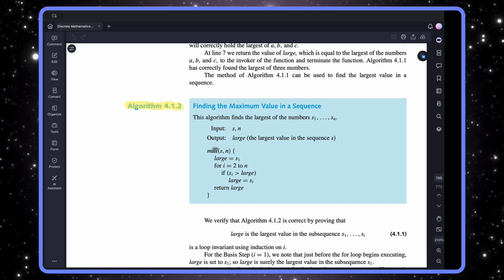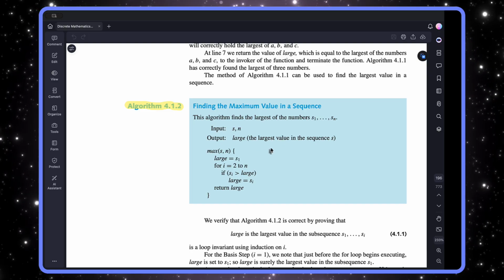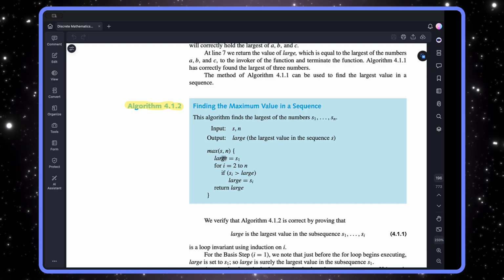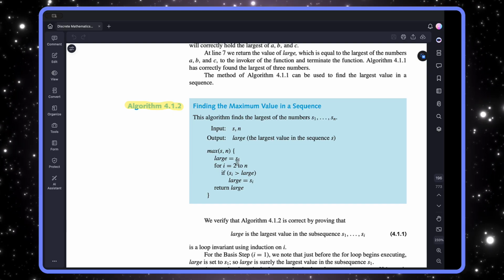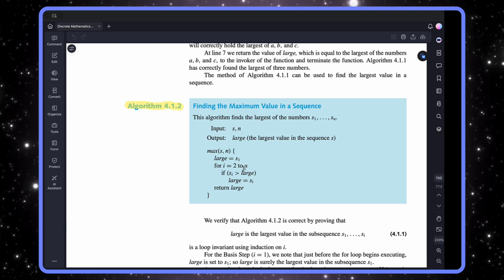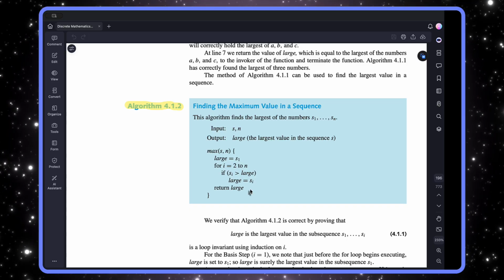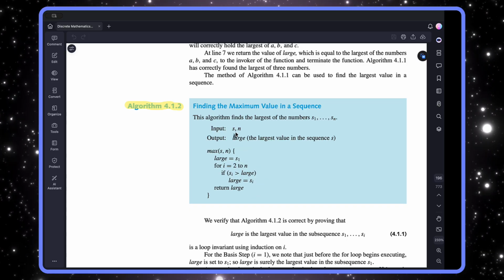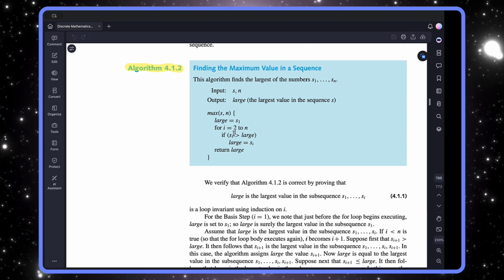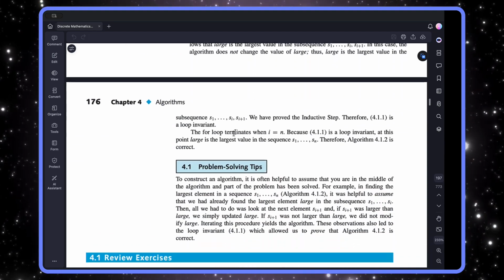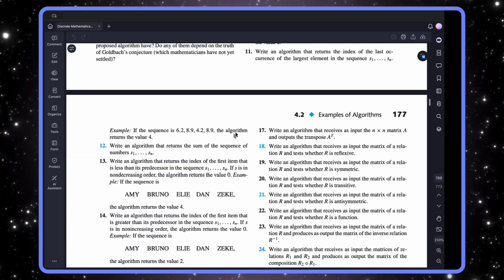So the maximum is going to be of S and N. What it does is large is set equal to S1, and then it runs this for loop: for I equals 2 to N, if Si is greater than large, then you set large equal to Si, and then you return large. And that is clearly a generalization of the first algorithm that we looked at. Okay, so that's our introduction to algorithms.